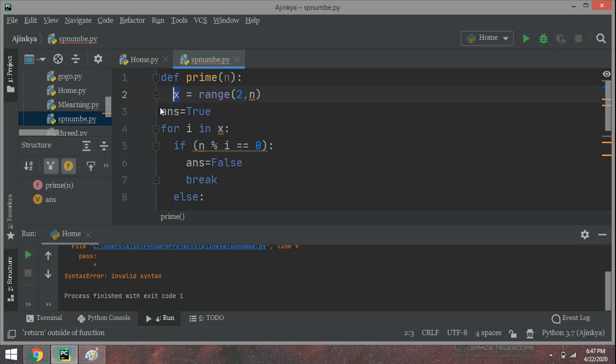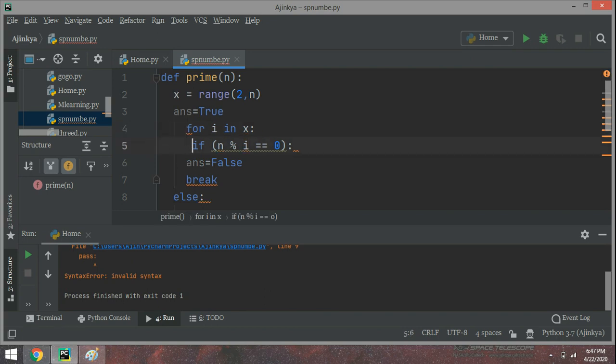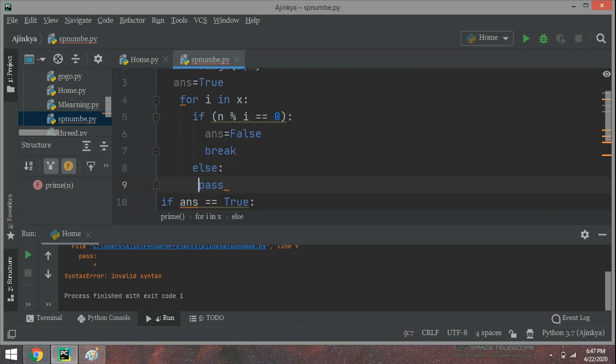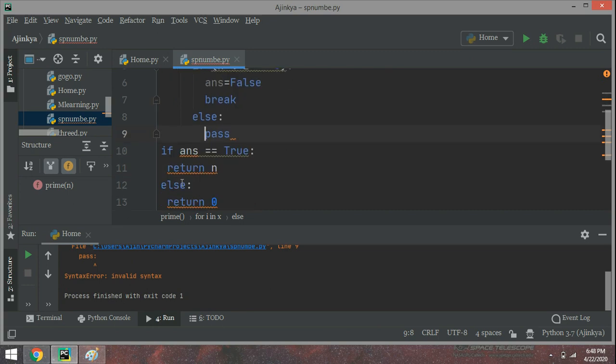Oh, this is a problem with indentation only. It is failing to understand whether we are doing things inside the function or outside the function. So here it goes, and then here it goes. Here, break, here, break. Then this else is for this. So pass should also be there. Yes.